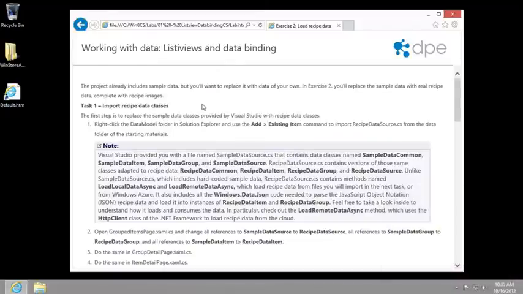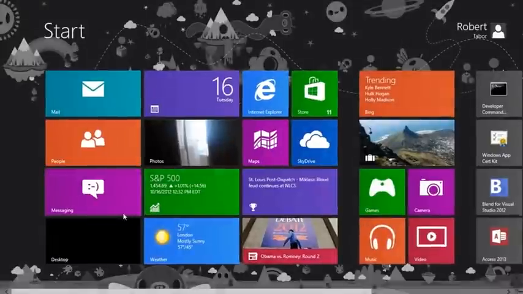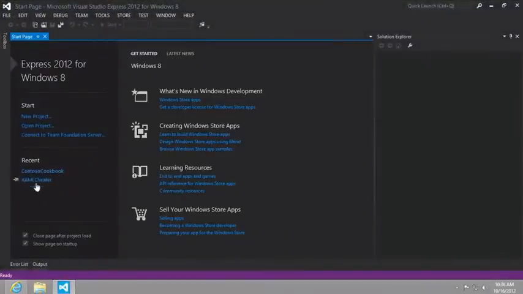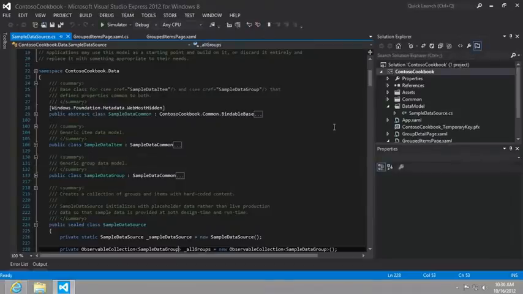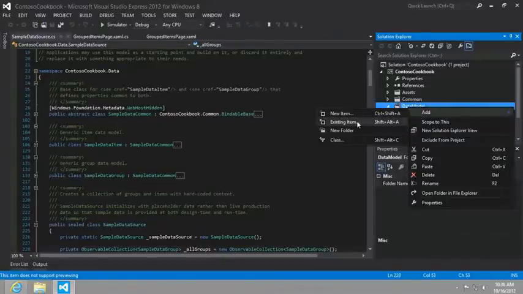The first thing we want to do is to add in the recipe data source from the starting materials. So let's open up Visual Studio, it shut down here for some reason. Let's get back into Contoso Cookbook. All right, and what it wants us to do is add an existing item to this data model folder. So we're going to right click, add existing item.